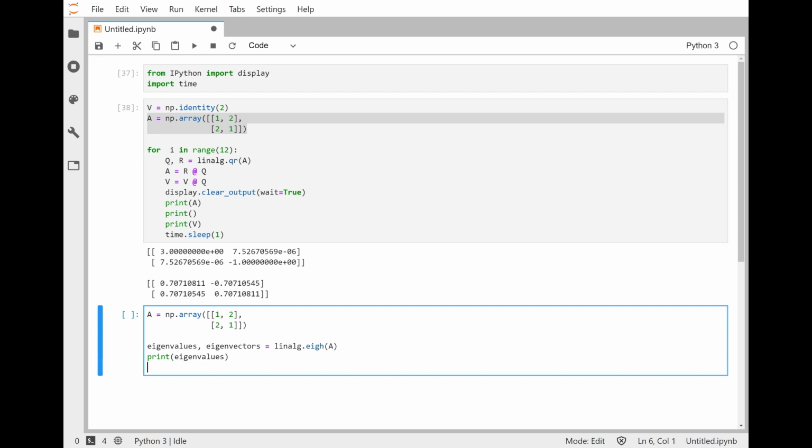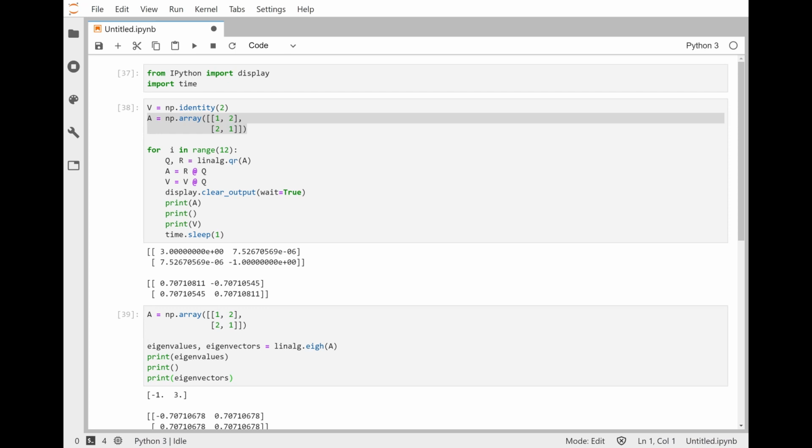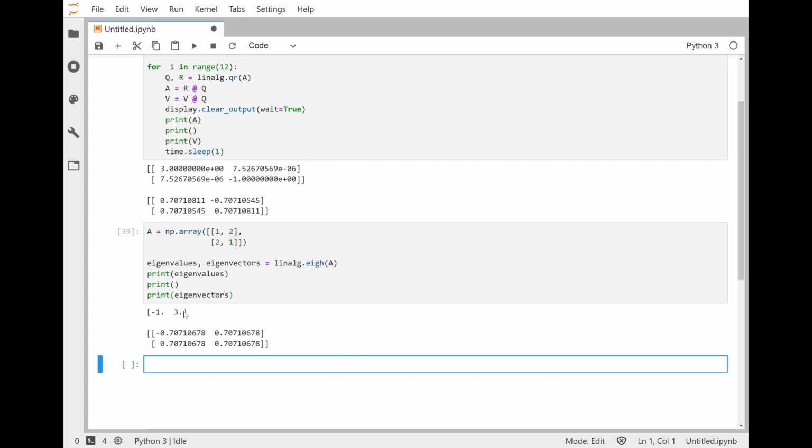Print the eigenvalues, print a blank line, print the eigenvectors. Okay, and if we run that, our eigenvalues are -1 and 3. These don't really come in any particular order, so it happened to give me a different order than the code we wrote up here, but those are the two eigenvalues, and the eigenvectors are, once again, the columns.